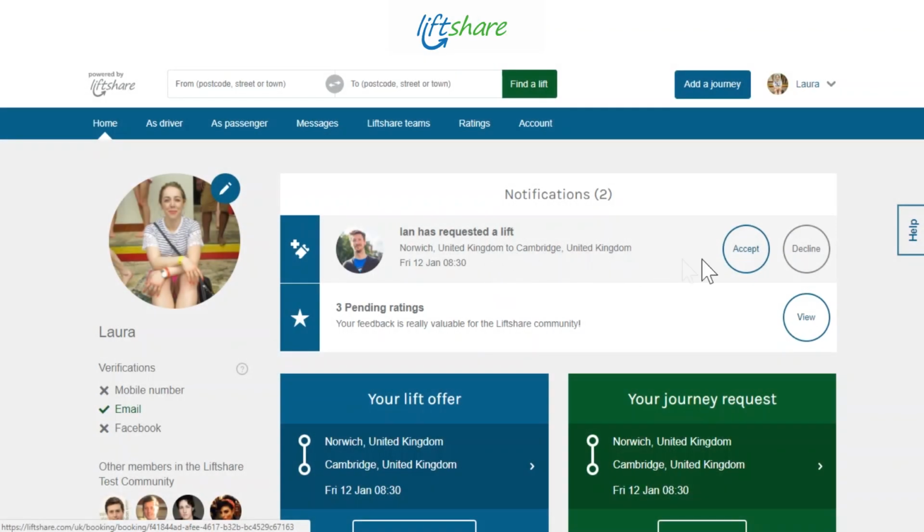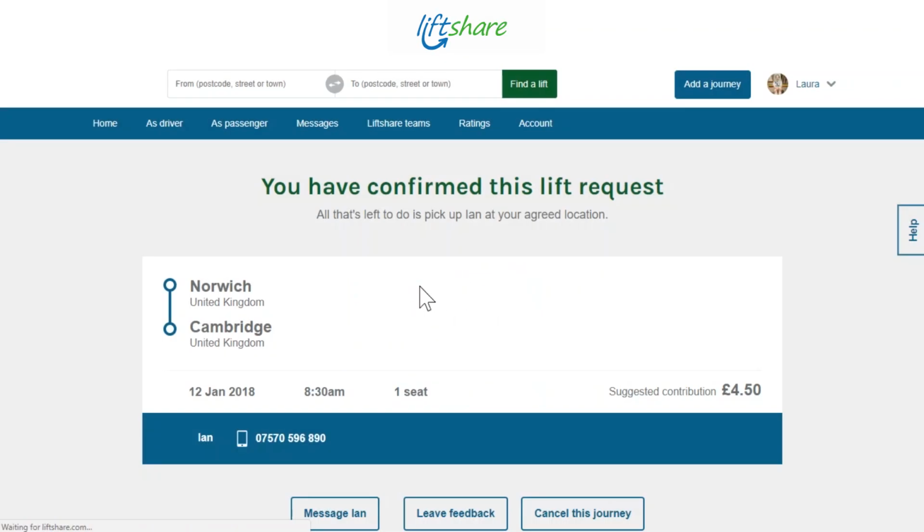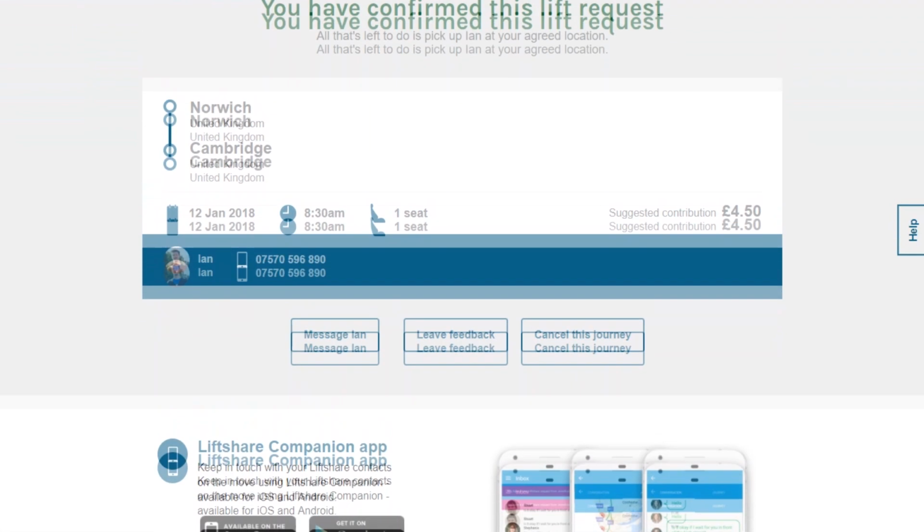Once the request to share has been accepted by the driver, the Liftshare team has been formed. If you're part of a community, you can find information about your team by going to Liftshare Teams.